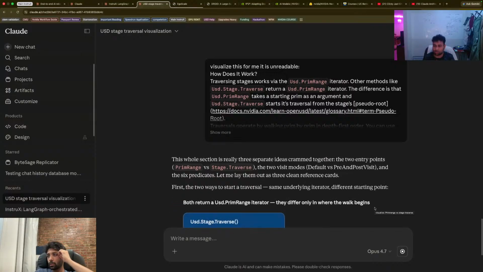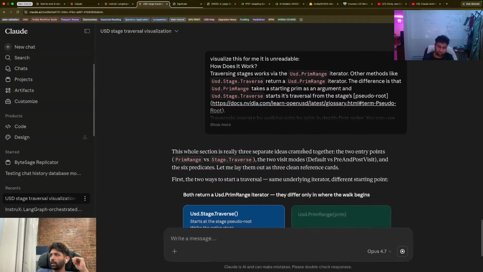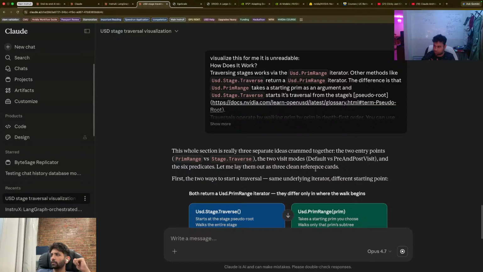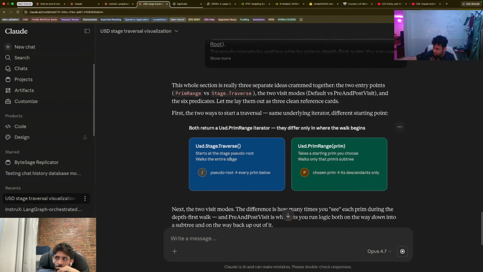Okay, this whole section is really three separate ideas crammed together. The two entry points, prim range versus stage traverse, the two visit modes, default versus pre-post visit, and six predicates. Let me lay them out as three clean reference cards. First, two ways to start a traversal, same underlying iterator, different starting point. Both return a USD prim range iterator. They differ only in where the walk begins.